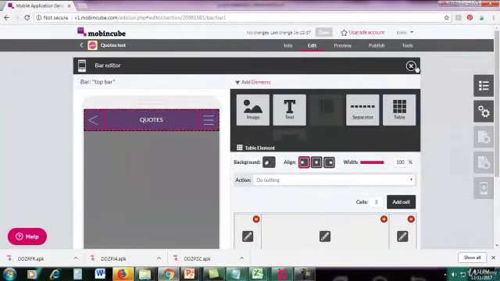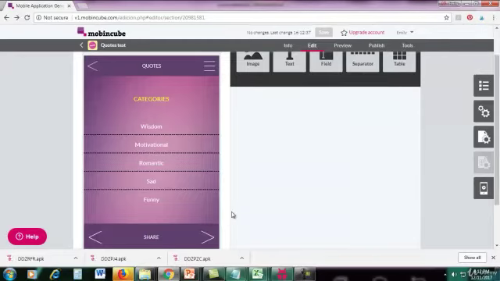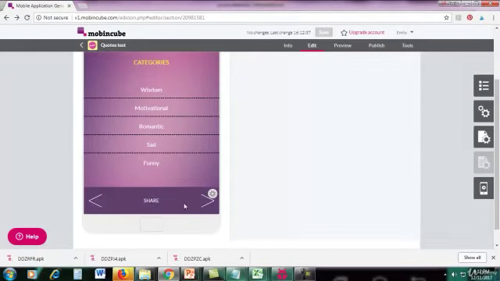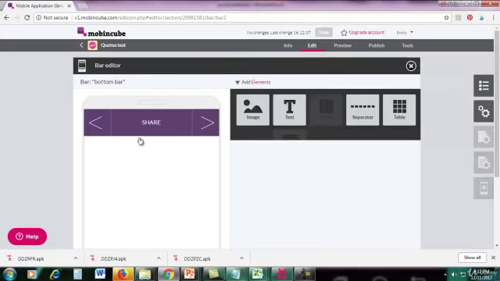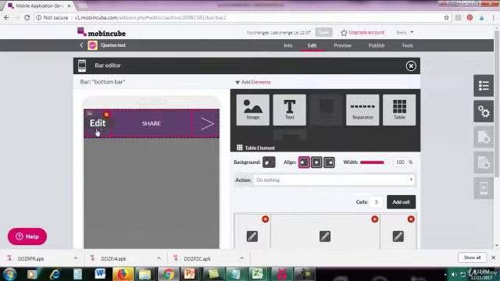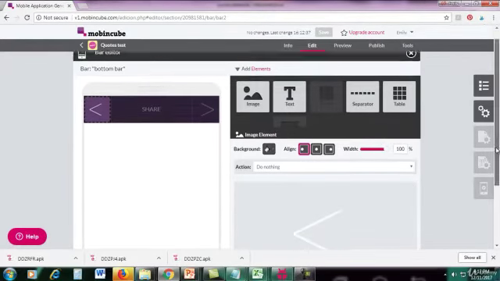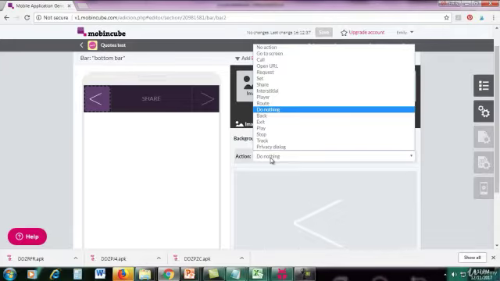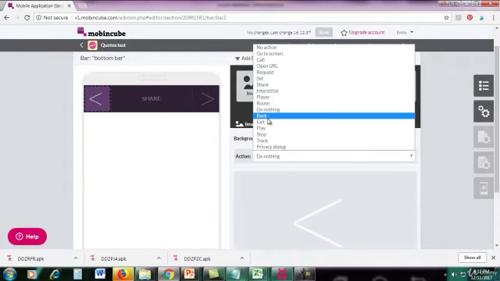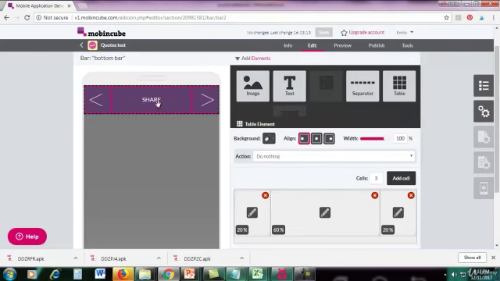So let's click the X. And then we're gonna edit this again, the bottom bar, so that when we click it, something will happen. Because if we don't edit this and assign an action, when we click it, nothing will happen. So we want the action. Let's click this. All right, we click the first icon here. It's a back button, and for the action, we want it to go back.